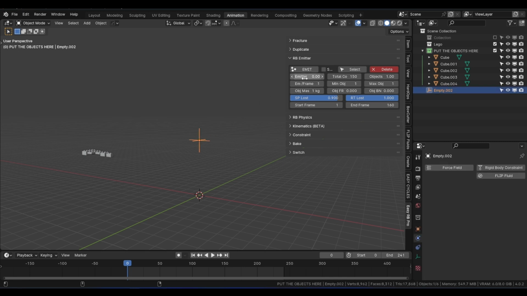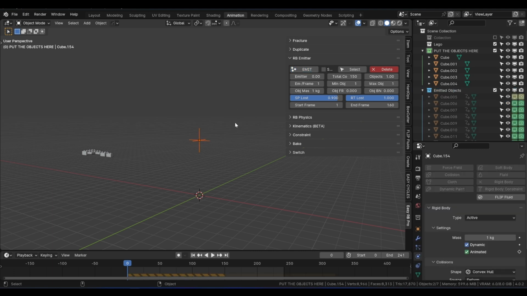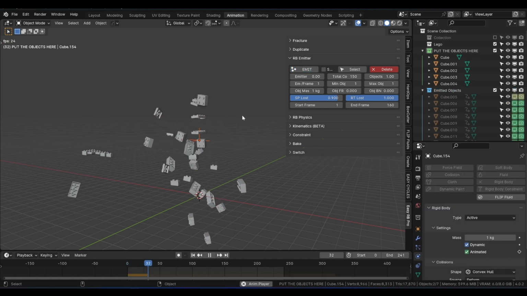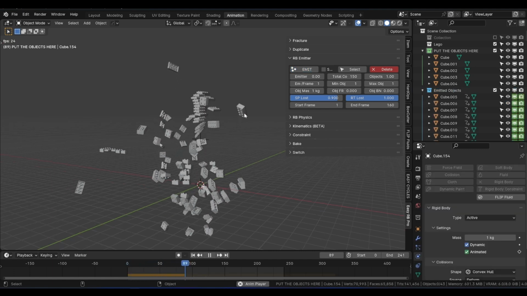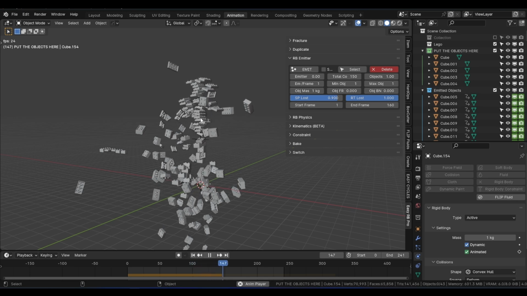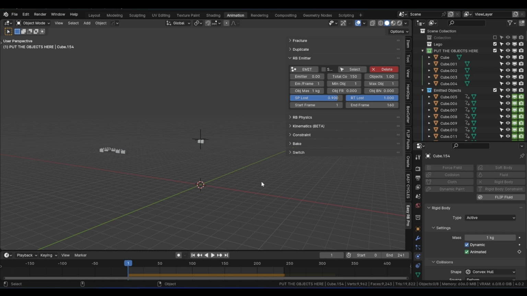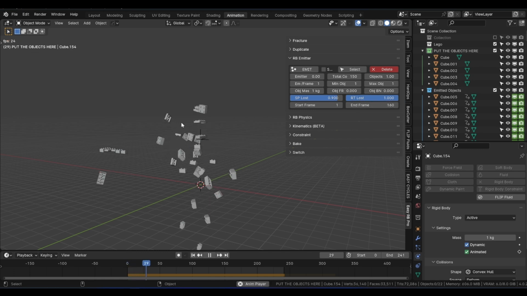If we emit like this, what will happen? Okay, we're gonna wait a little bit. Okay, now let's play our animation. You will see that the objects do not rotate. They will emit, they will move, but there is 0 rotation for the objects. So now this value is 100% loss of the rotation. So the objects will never rotate.